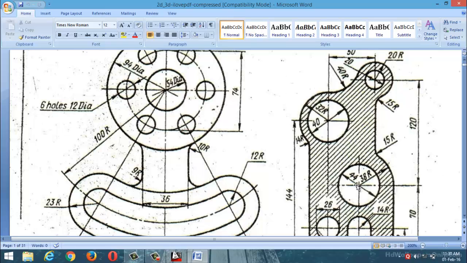Or otherwise, the total from this center point to this center point is 120. Again this center point to this center point is 74. So 120 minus 74, how much? 46. Again see here, with respect to this one, the vertical distance between these two center points is 46. Again horizontal is 50.